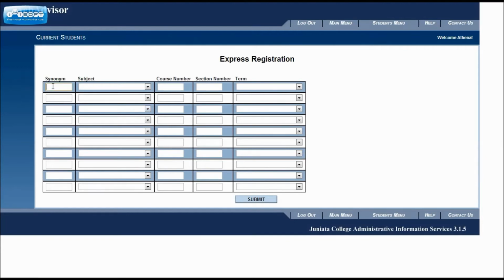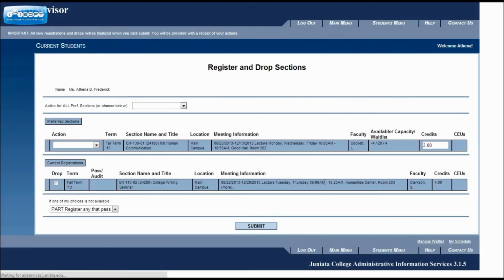Let's register for the communication class that we looked at on Scheduling Assistant. So we're going to type in the course synonym 24190 and click submit. So we see here that on the availability, out of 20 students, we're at -4, meaning the class is full, and that there are 4 students already on the wait list.